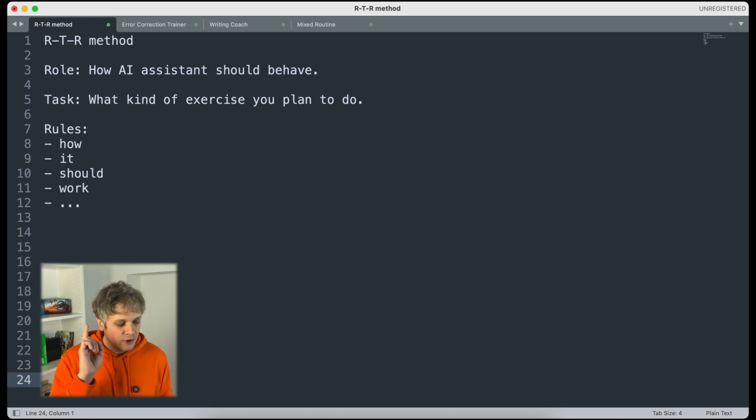Role. We need to explain to the AI assistant how it should behave. Previously we had this idea that we can say, act like an expert in some specific field, like you have some degree, but recent research has confirmed that it doesn't really affect how smart the model is. So with this role part, we more define the way it will answer and narrow the context a little bit.